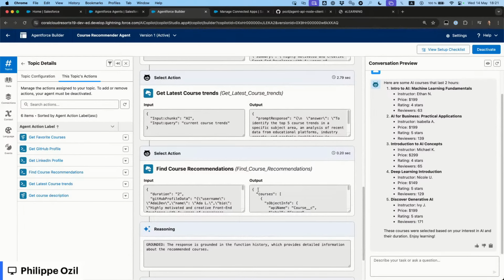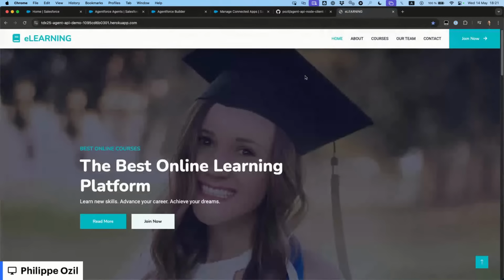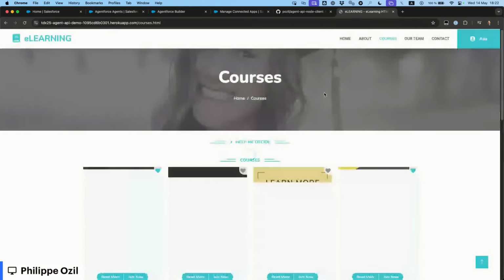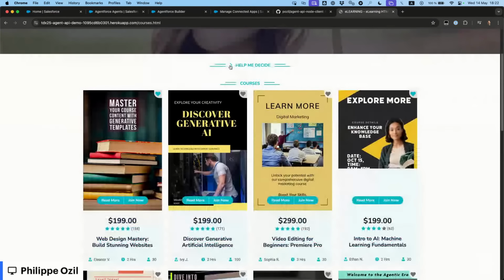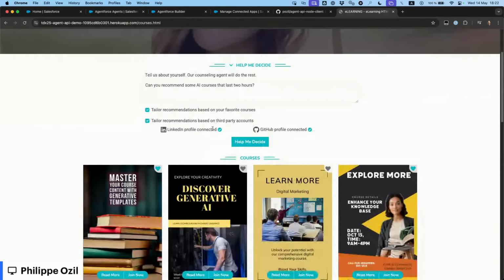Let's now take a look at how this translates in terms of integration, how this works in a third-party website. So for the same use case, I've built this custom website. It's actually hosted on Heroku, and it has the API client that lets me connect and interact with the agent. There's a course catalog on this online learning website, and you can see there are a number of courses there. And there is a search here which lets me ask things to my agent.